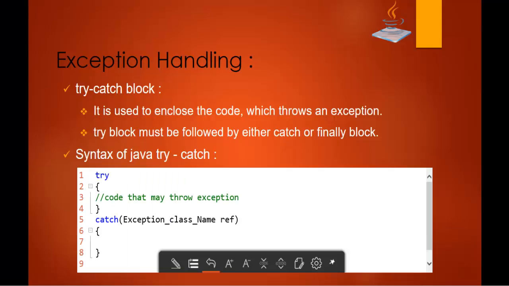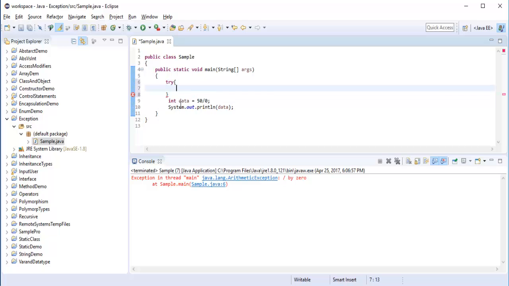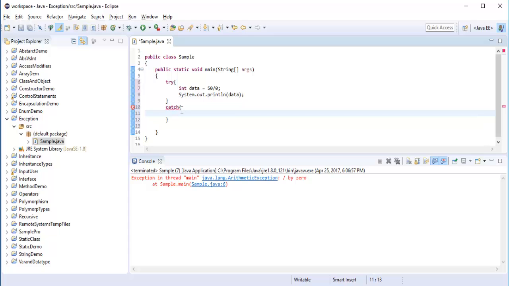As I said, in the try block I'm going to enclose the code which throws an exception. In this example, I need to enclose this complete code within the try block because I'm getting the error there. Then the try block should be followed by the catch block, so I'm adding catch. In the catch block I call the exception class, Exception e. I'll copy this print statement, paste it here, and print this e.